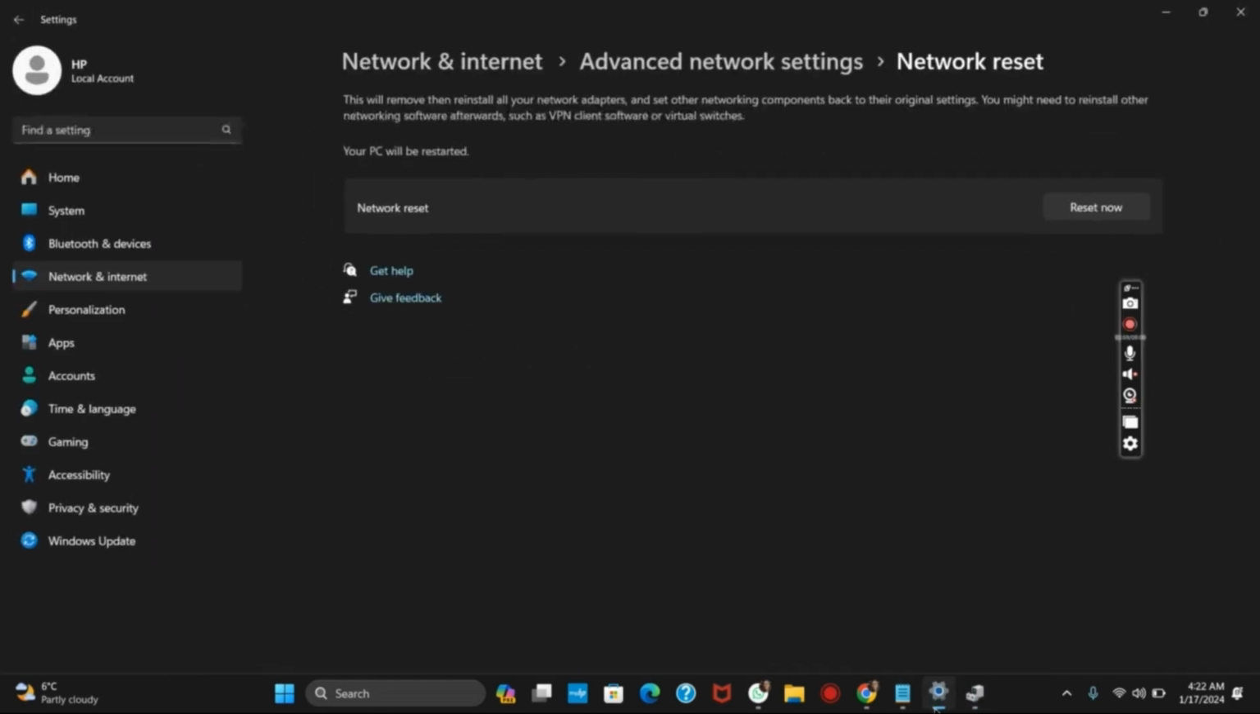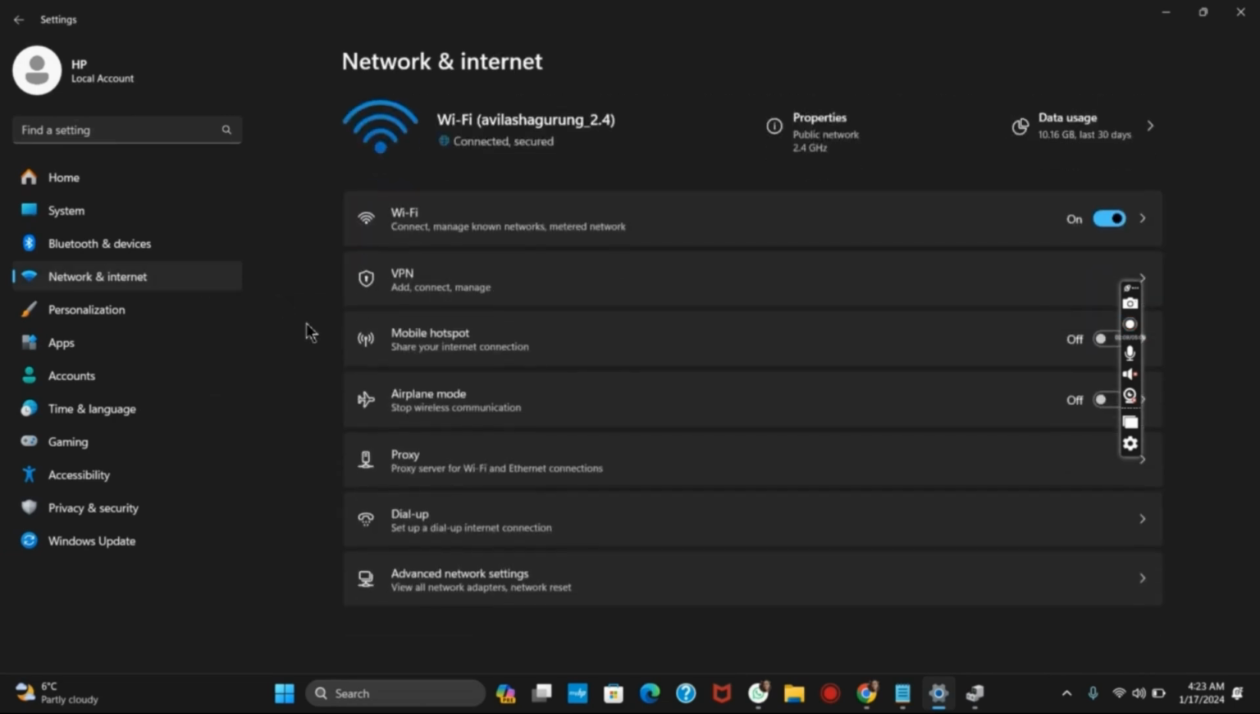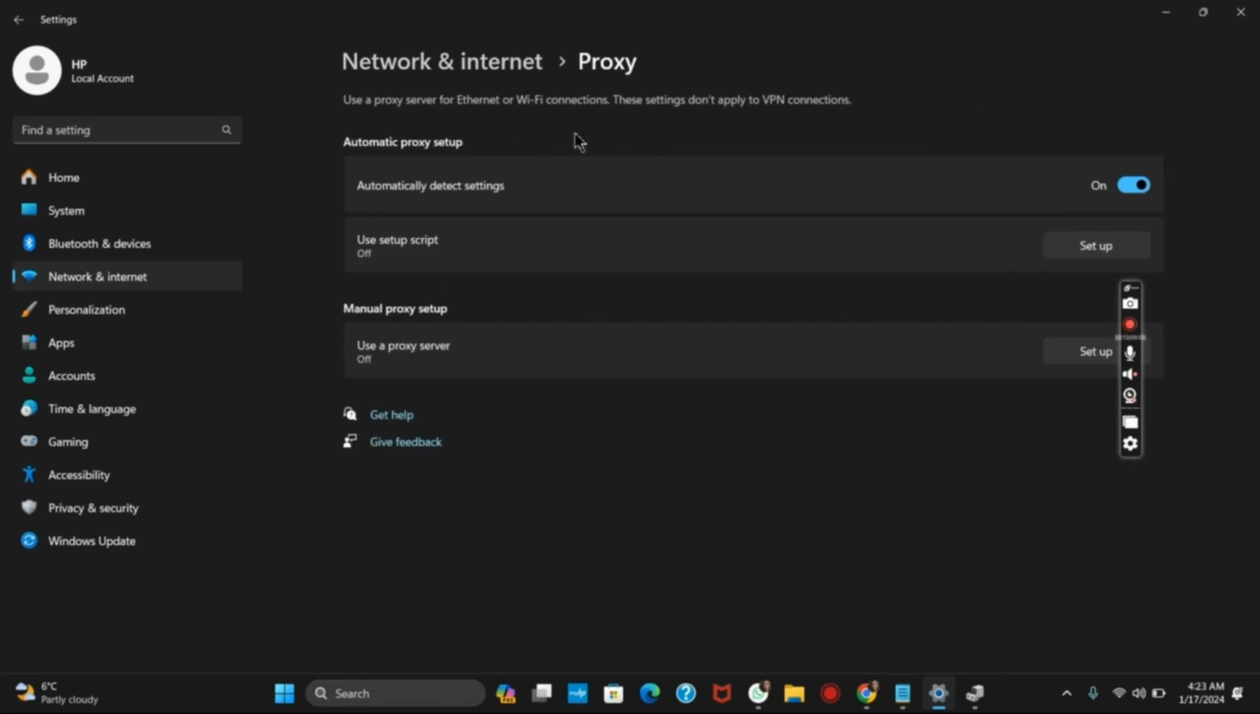For the next step, again go to the settings and this time click on Network and Internet. Now go to the proxy server and turn off the first option, which is automatically detect settings. Once this is done, let's move on to the next solution.